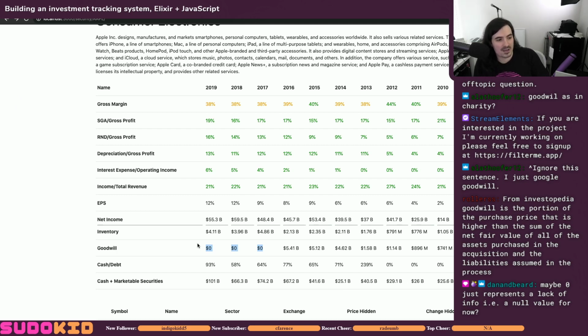Well, it's a government document, right? So they would have to track it. It has to be tracked, right? So the value has to be zero. It means that Apple no longer has goodwill as of 2017, 2018, and 2019. There's no goodwill left at Apple. But the question is, why?